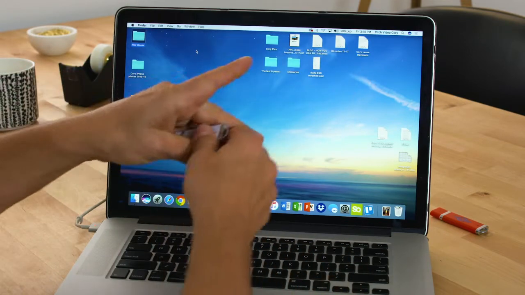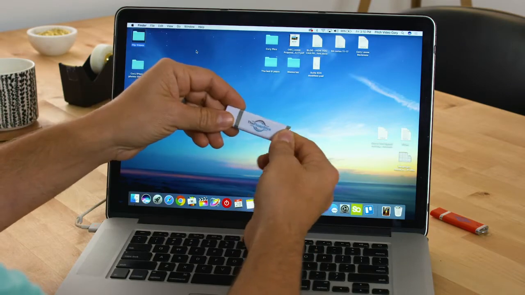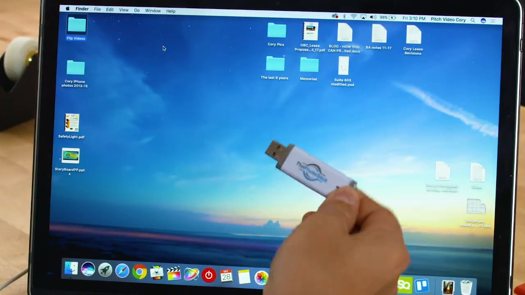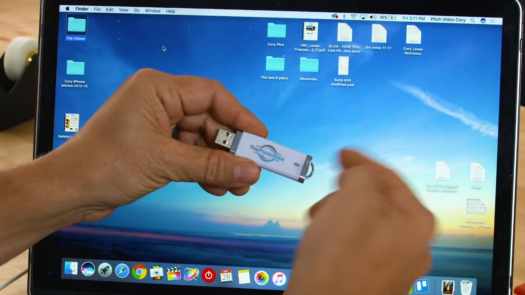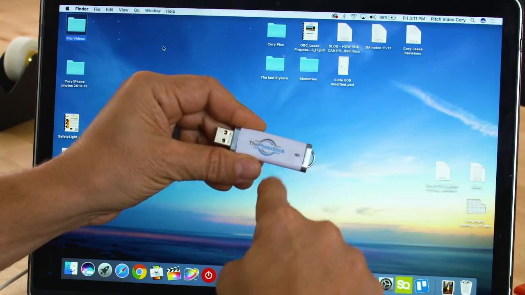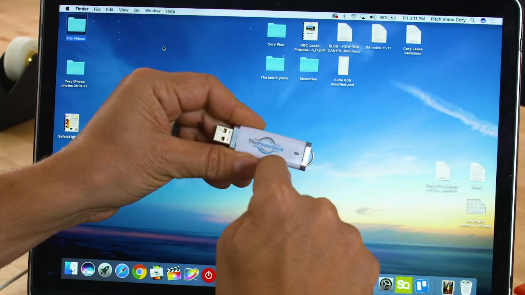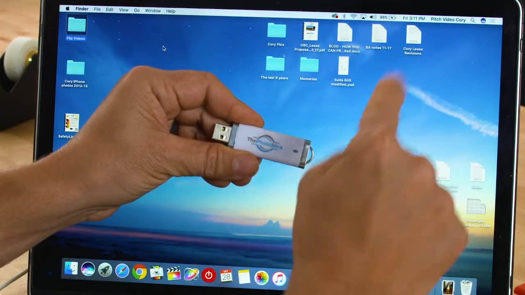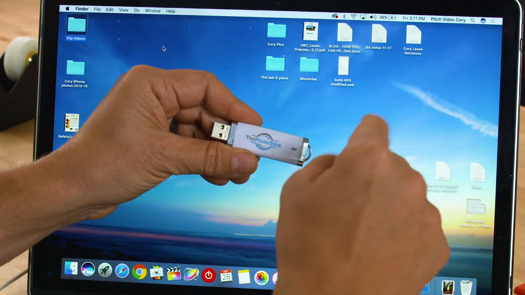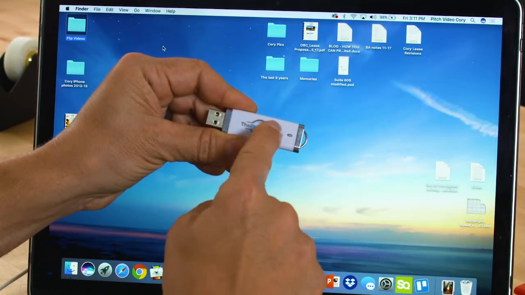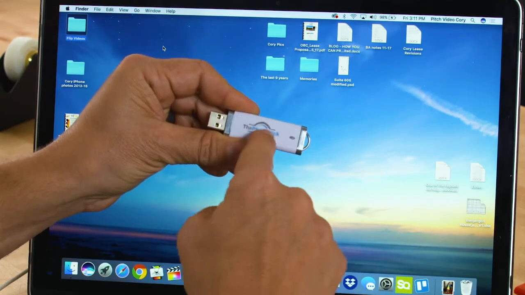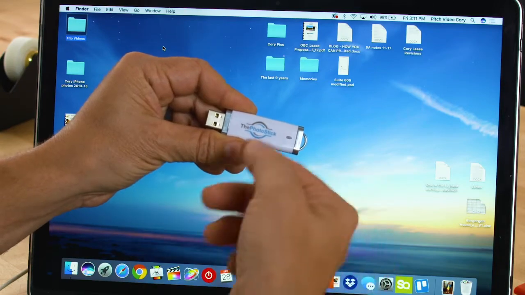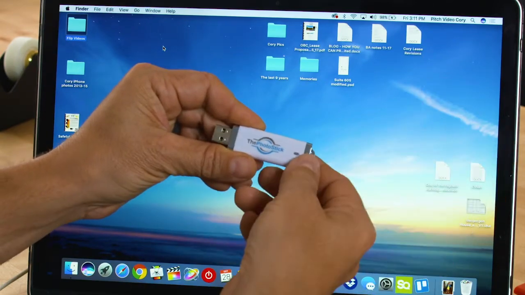So the solution is the PhotoStick. And this is what it looks like. It looks like just a regular little USB, but it actually has software on there. And that's the secret, the software, because the software is going to seek out and find every single photo, every single video on my computer, and then it backs them up onto the PhotoStick itself. It'll even organize them on there and identify them, make sure that you don't have any duplicates. It's just amazing. So here we go.